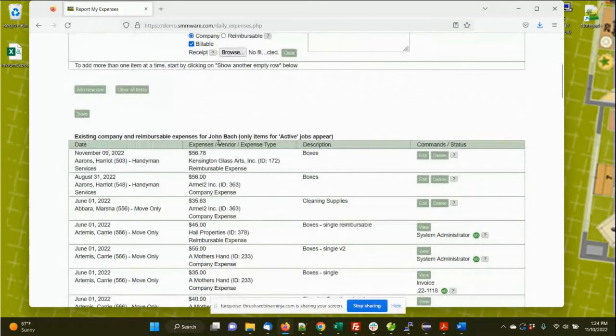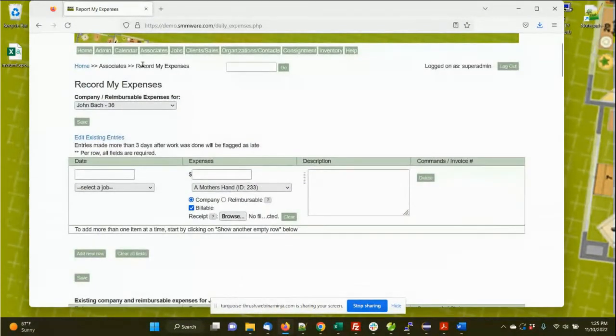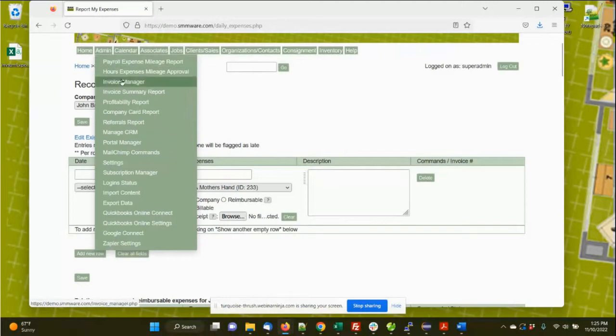All right, so again, the top area is where you would make new entries. The lower area is where you would see your existing entries. SMMware has an approval system that is optional, such that the hours and expenses would have to be approved before they could be put onto an invoice. And this particular system has that turned on. And here's an expense that was approved by the system administrator, and that's why their name is there. So once it has been approved, then it can appear on an invoice, and you might see the invoice number there once it's been added to an invoice. And that is what it's like to enter your expenses.